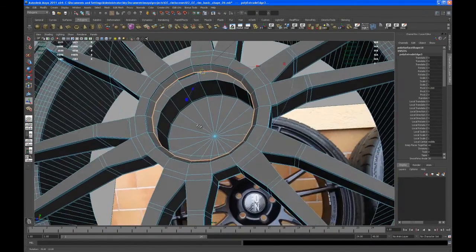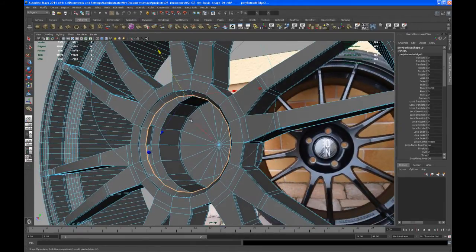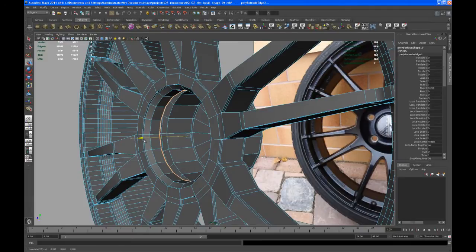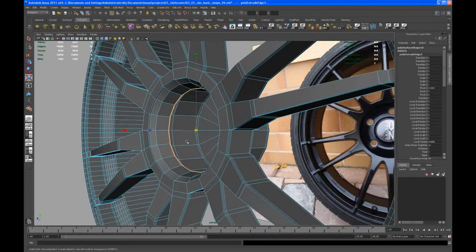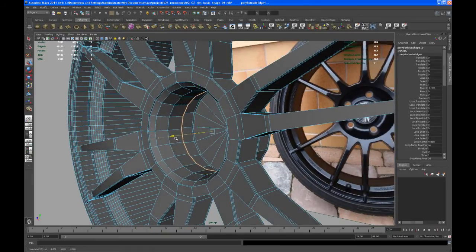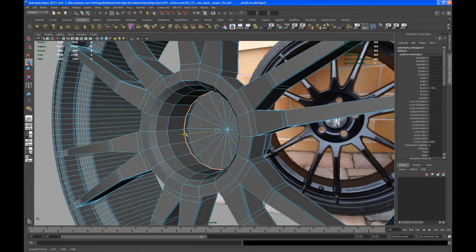Hit G on your keyboard. Let's extrude it one more time. That's not the right one. Just hit W to extrude that back, and then you can scale it in. And now hit G to repeat the extrude and extrude that back as well, somewhere about here. Okay, maybe not that far in.